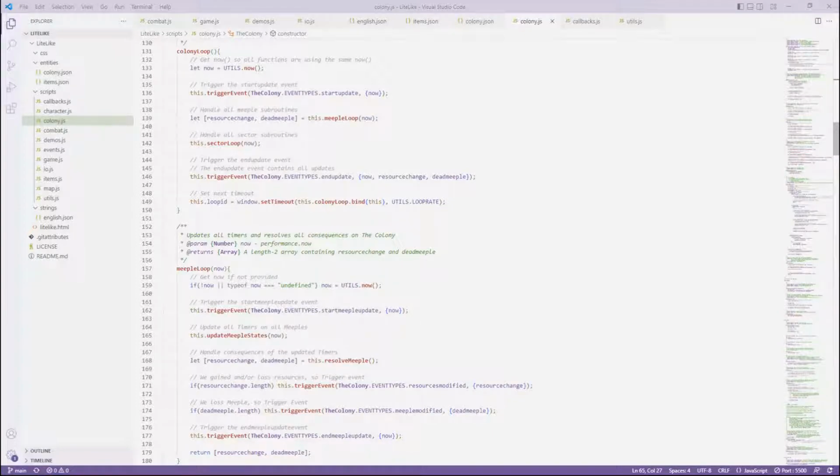Scrolling on the GitHub. Okay, that's why I thought colony loop was new. Colony loop was previously named update loop, so I changed it to colony loop instead.